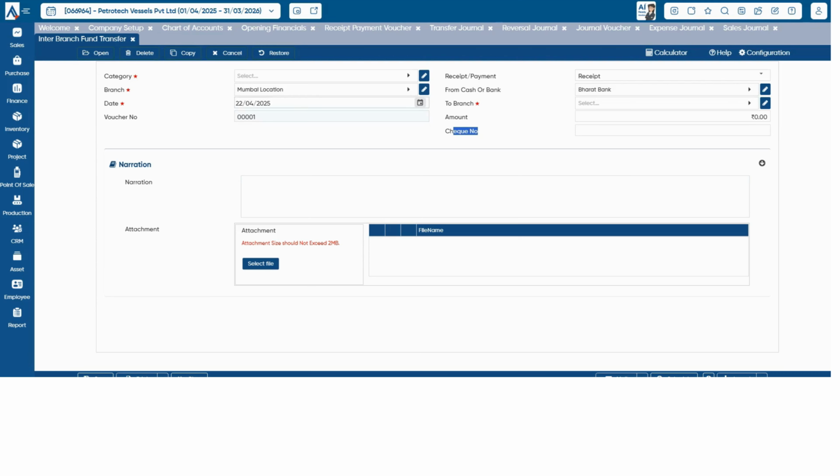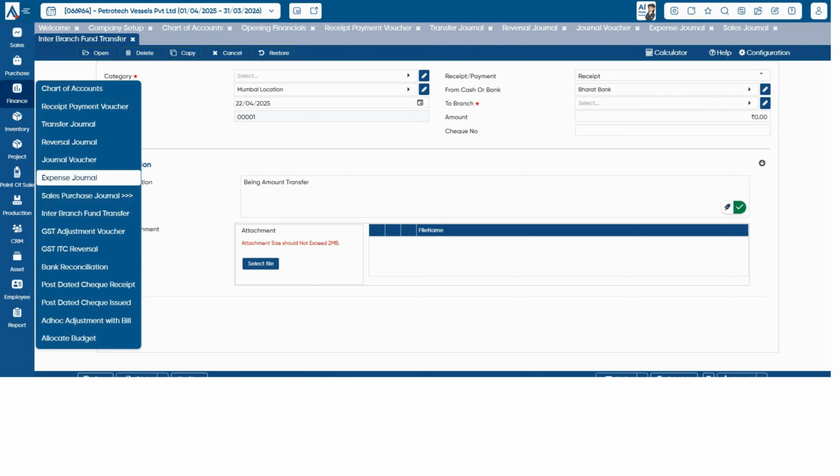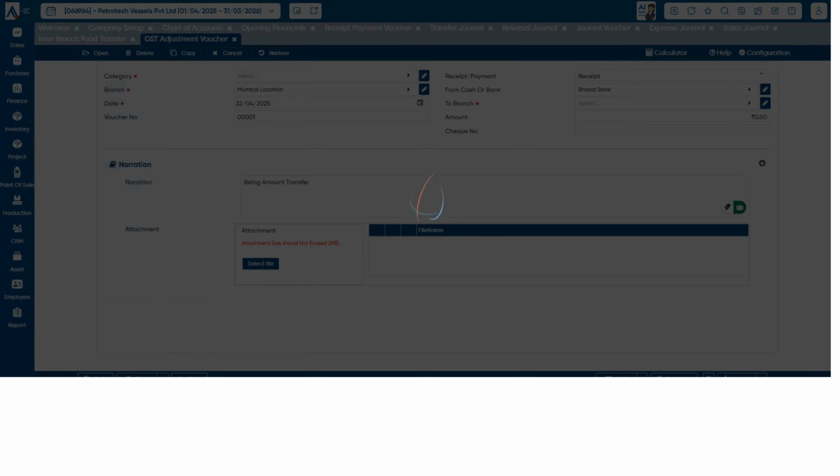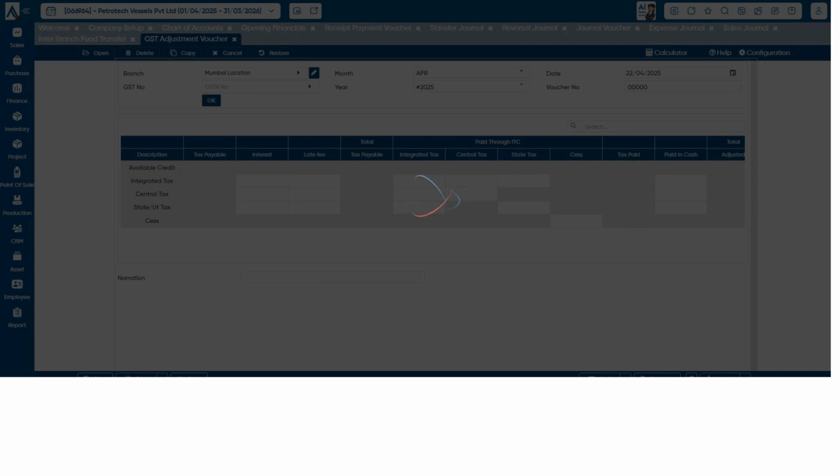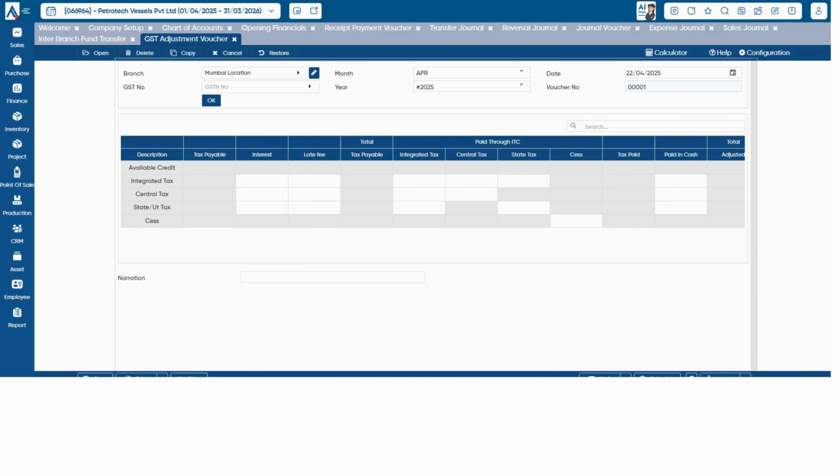And finally, there's a narration field where you can briefly describe the purpose or details of the fund transfer. Now, after this, the next voucher we come to is the GST Adjustment Voucher. This one is pretty important when you want to adjust the ledger balances related to GST.